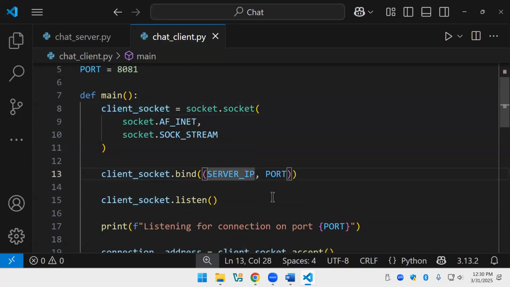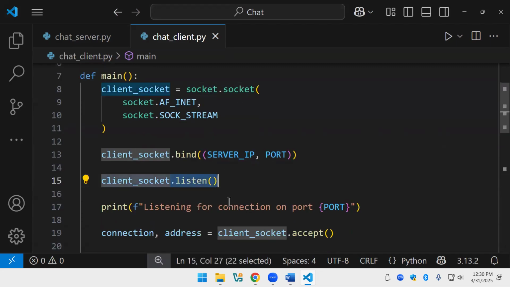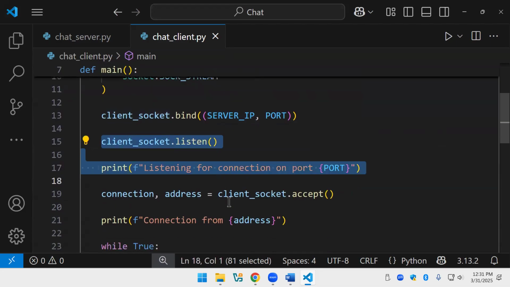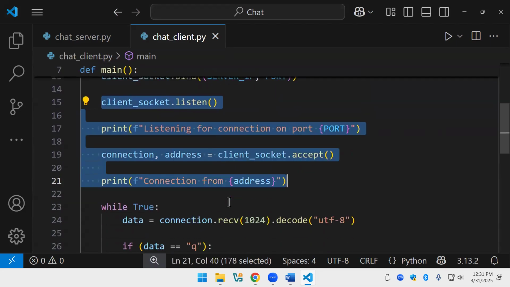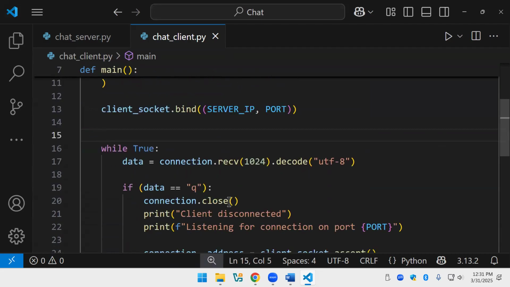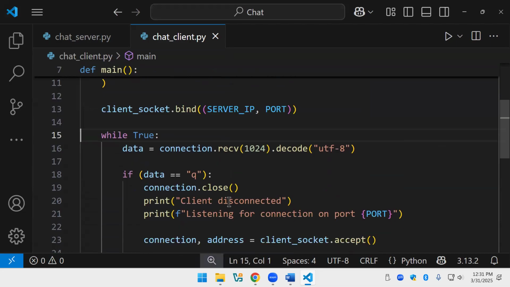So the client socket is just like the other one. It's going to bind to the server IP and the port because that's where we're going. Are we going to be listening? No. We are going to be sending, so we're not going to listen to anybody. In fact, we're going to take all of this out because we're not going to listen and get a connection. We are going to make a connection. So this is going to change.